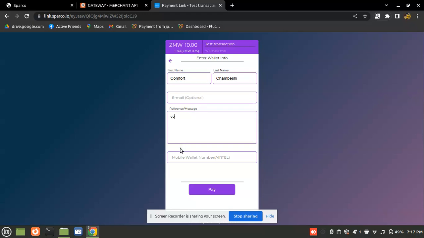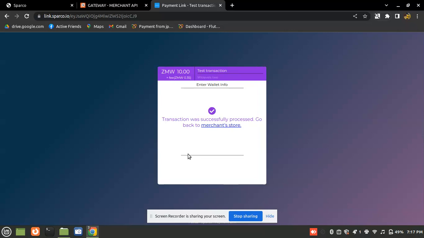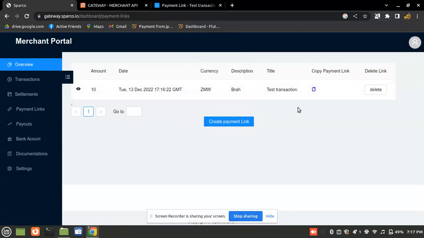Reference VV. Mobile money wallet. I'm going to type in the phone number. Processing. The transaction was successful. It has shown that the transaction was successful. It's because we are in test mode, and that's why it's showing something like this. But in the actual sense, it did not even prompt here. So the reason is you need to submit those documents.